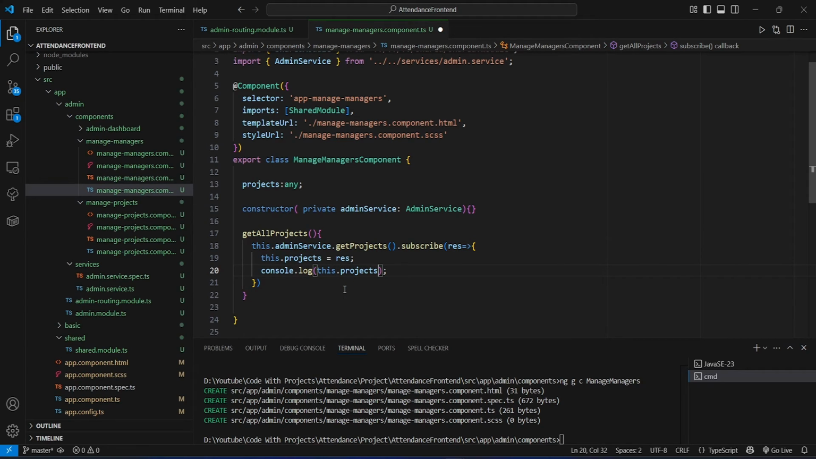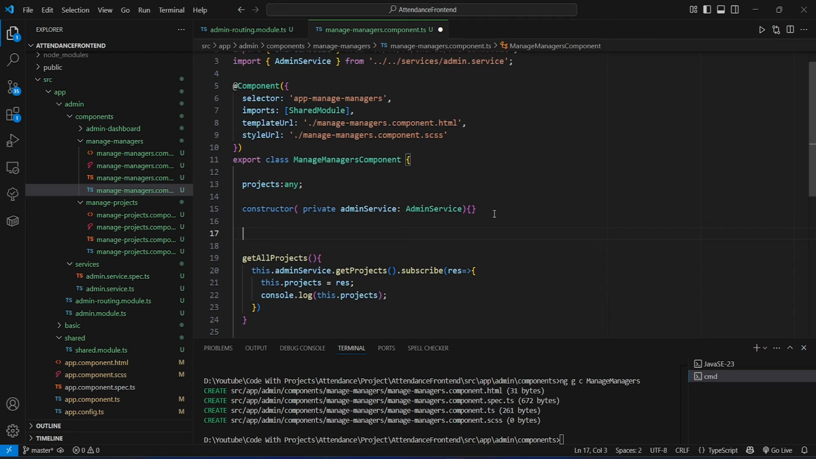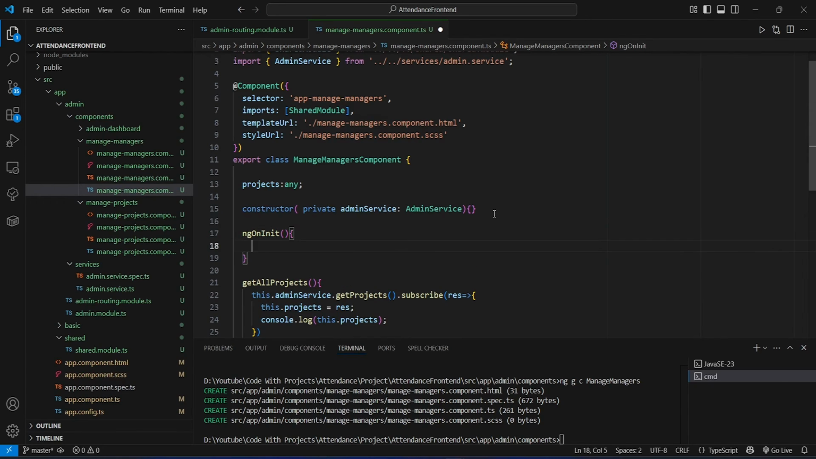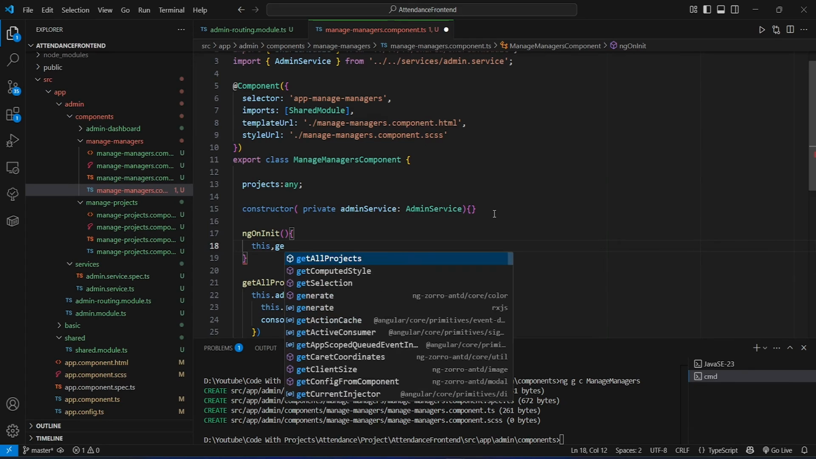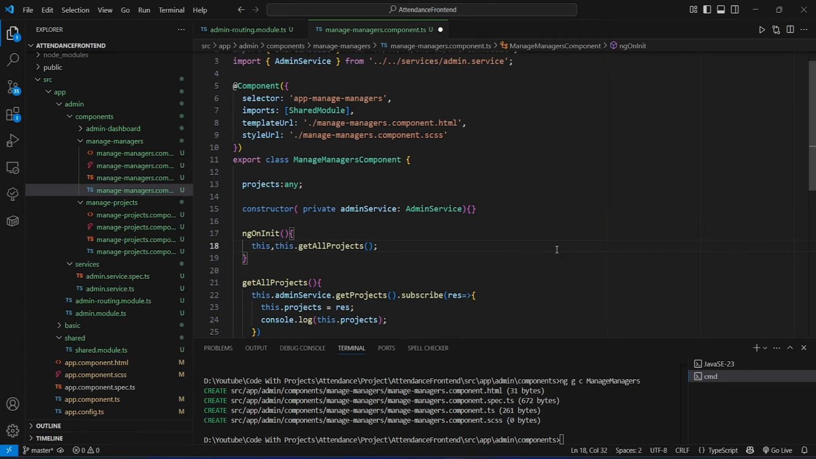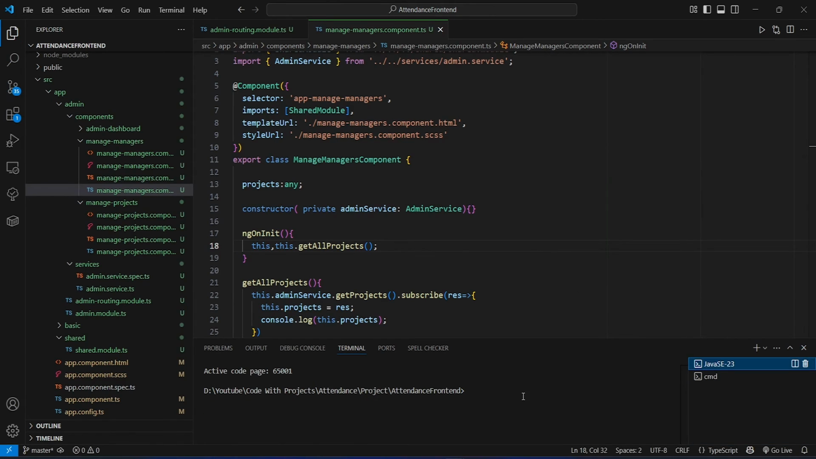After this, we need to write the code to call this get all projects method on the load of the component. To do this, we will create the ng on init method in this component, and in this ng on init method, we will call this get all projects method. And with this, our component code is completed. Now let's save this file and let's run our Angular application.